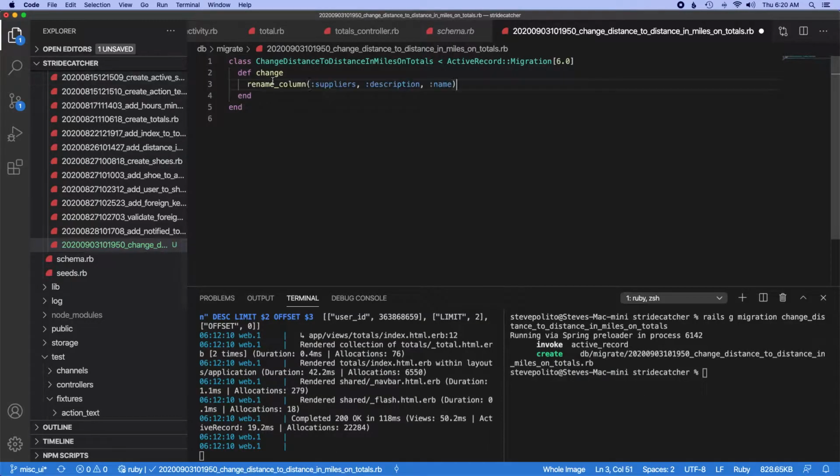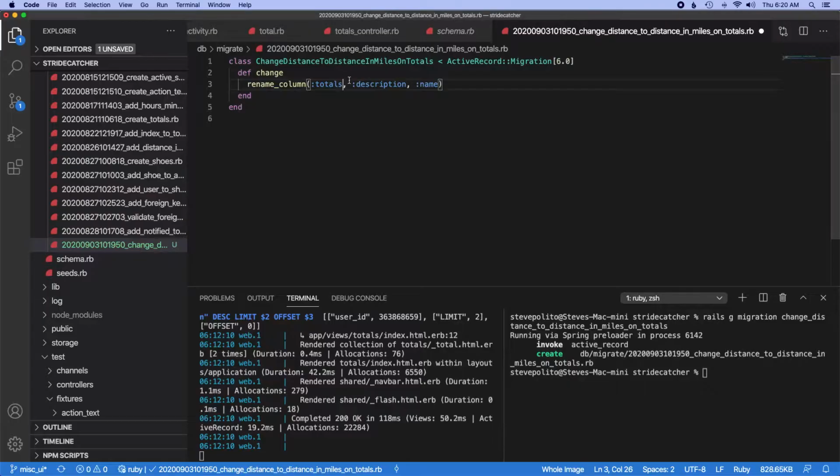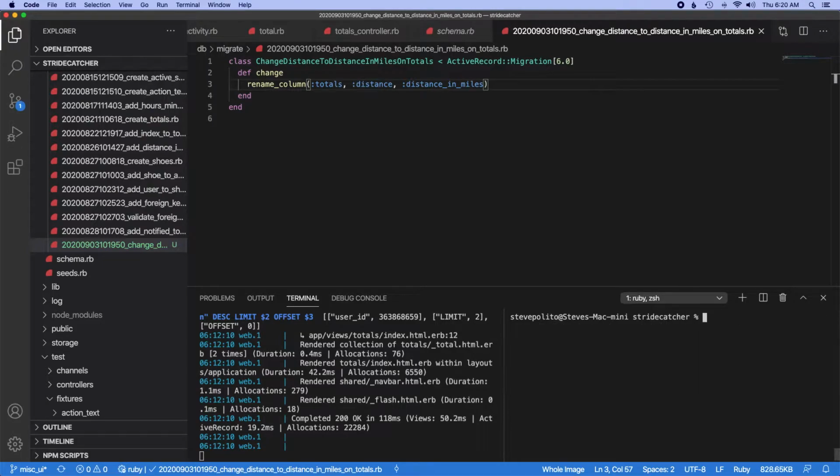So I'm going to go ahead and copy and paste this. This is the database table, so this should be totals. Column name, new column name, so this should be distance, and then this should be distance in miles. Now if I go ahead and run this, strong migrations is probably going to throw an error. So let's just give it a shot though. So rails db:migrate.